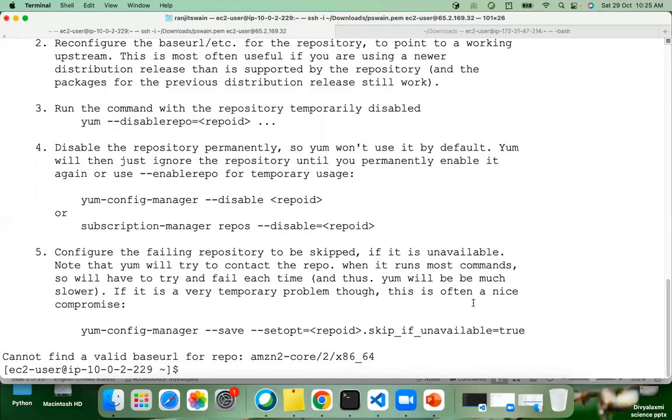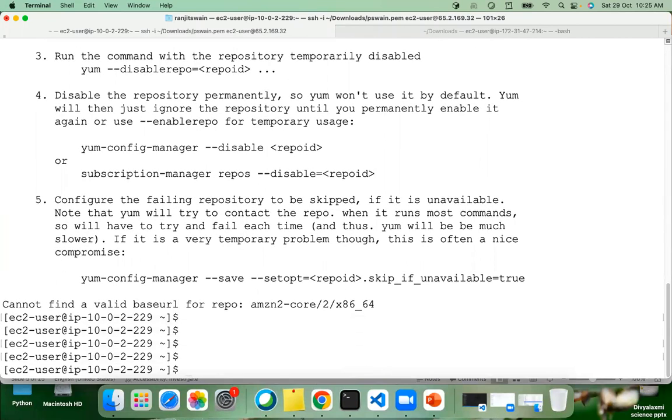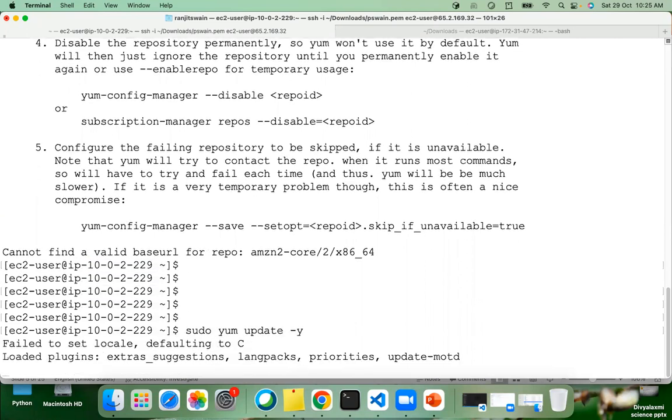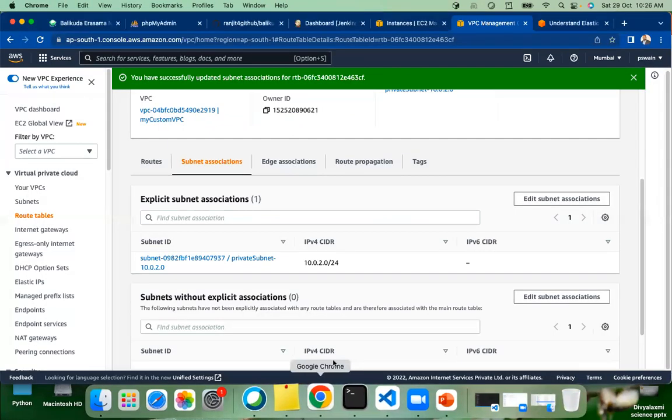Let's go ahead. We are still connected to the private subnet, our DB server, right? This 229 is our DB server. Now, if I do the same command again, let's see what happened. Still, we don't have the internet connection, right? If you see here, this part is not established. So how will we do that? Go ahead.